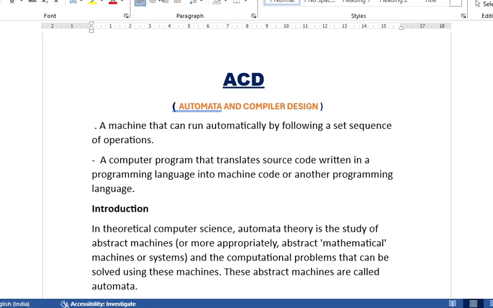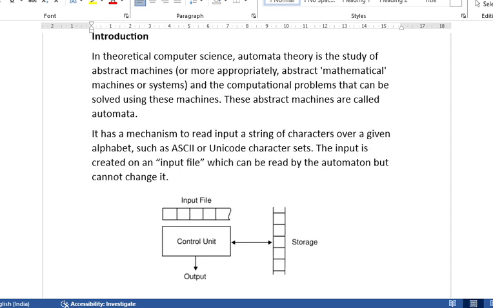Now I'll explain with a small example so that you can understand more clearly. Look here. It has a mechanism to read the input. It will be reading the input file, which consists of some strings of characters over a given alphabet, such as ASCII or Unicode character sets. The input is created on an input file. In this we'll have some set of characters, which can be read by an automata but cannot be changed.